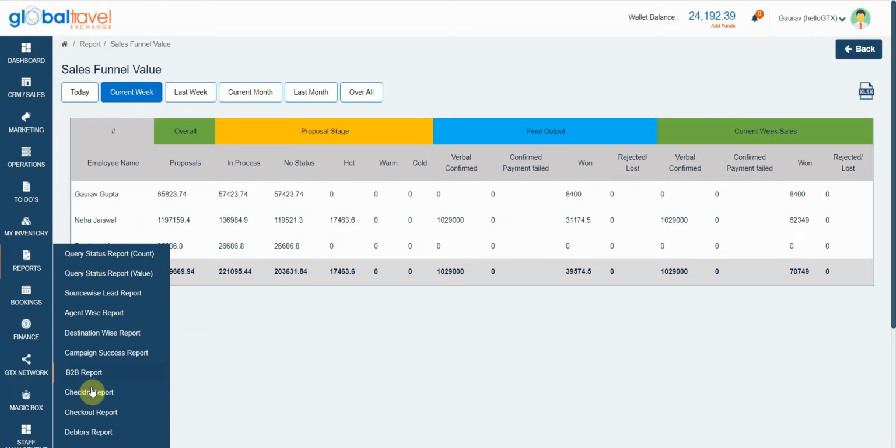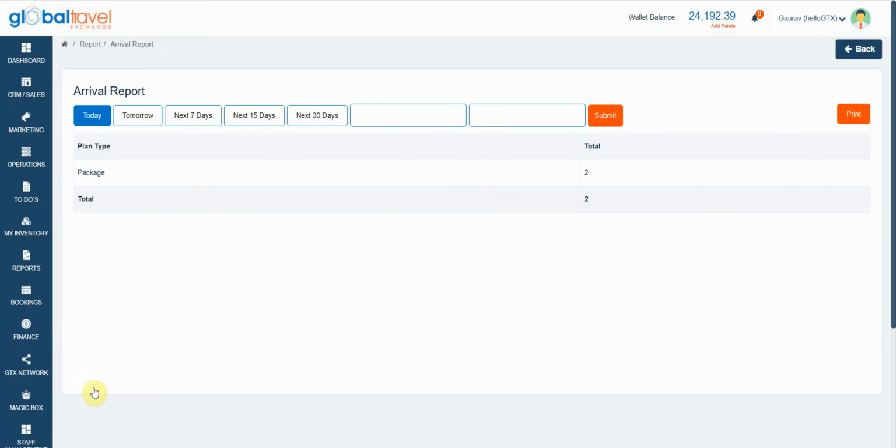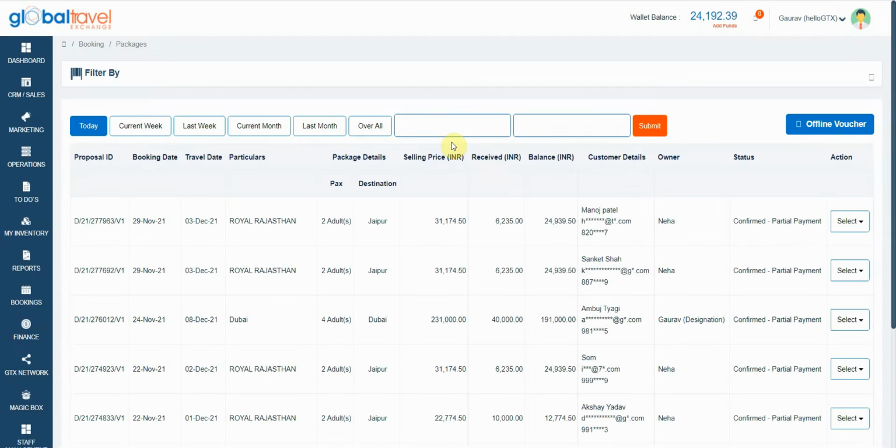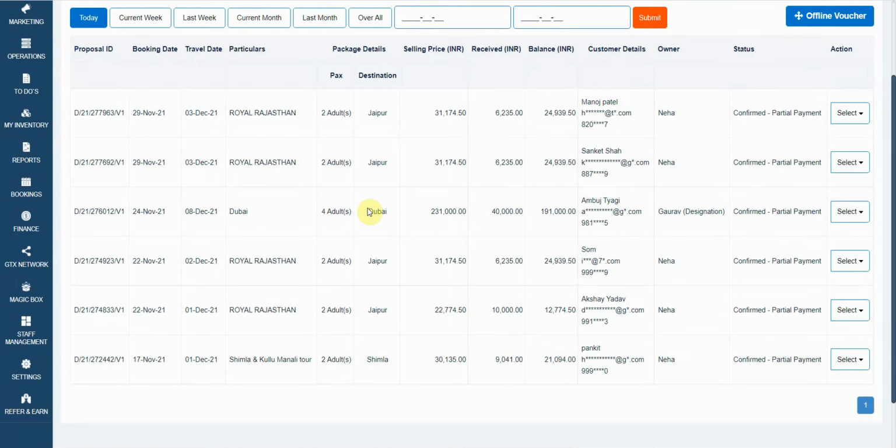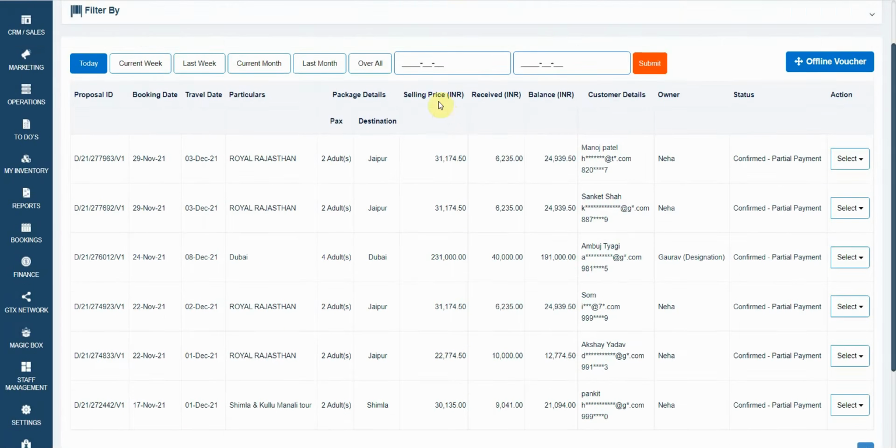Under the reports, you can also see your check-in report, which simply shows how many check-ins are happening today for packages. If I click on next 7 days, the system is showing how many check-ins are happening for packages, for flight, same thing for visa, and all the items will come here. You can always click on this number to see the further details of the customers who are traveling on those particular dates. The system is also showing what was your selling price, how much has been received from them, and what is your balance. In case you want to update the balance, you can update the payment from here. You can also do the invoicing from here, or you can create a voucher.